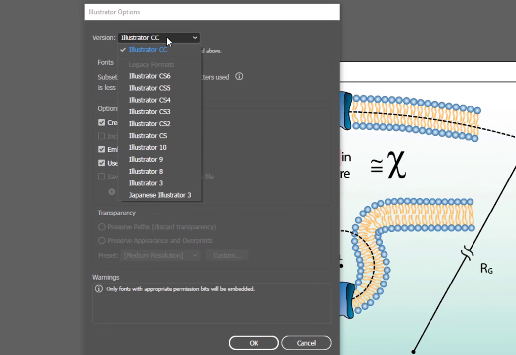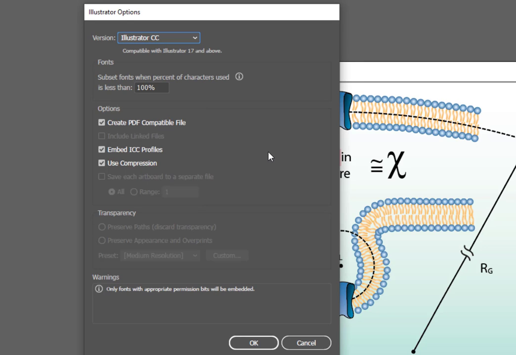For example, if you're sending your work to your customer, or to your friends to see your work or comment on it, and that person or company is using earlier versions of Illustrator, you can change it from here so that they can open your file without any disruption. But right now I'm going to use Illustrator CC, and here we have fonts, and here we have options.